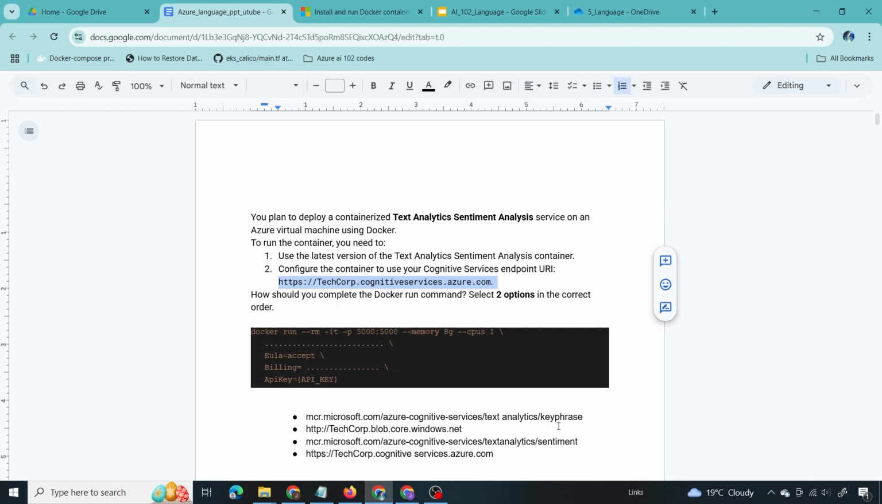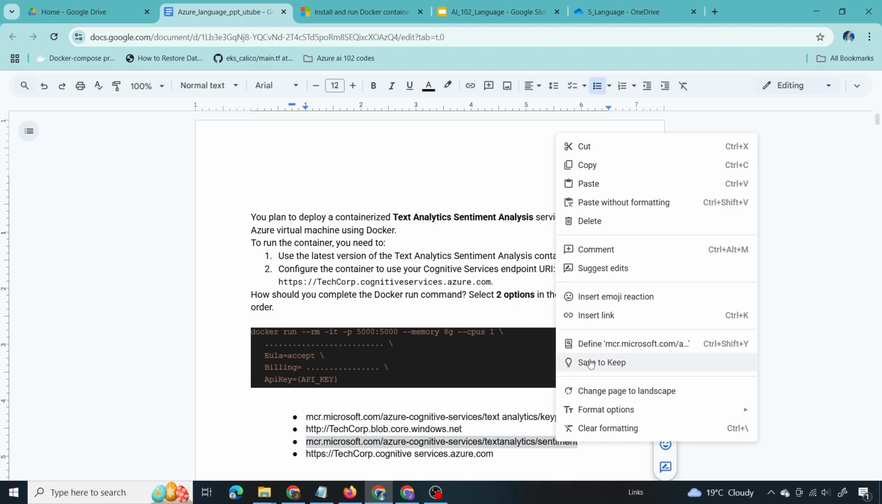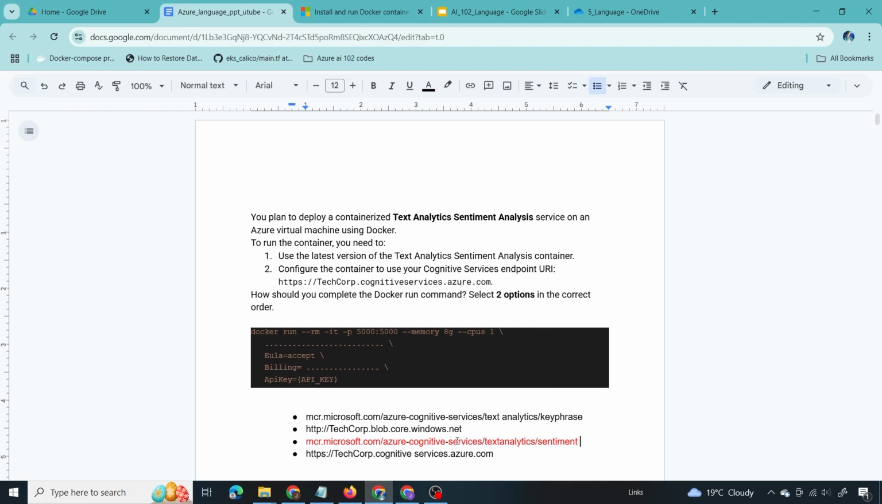So what will come in the first blank? So is it text analytics keyphrase container? Now that's not the container we want. So the keyphrase container is used to extract key phrases from the given chunk of text. So that is not the container we need. The container we need is text analytics sentiment. That's the image we have to pull from Microsoft Container Registry. So here, the first blank, we have to fill it with this option. The next is Billing=, we have to provide the endpoint URI. So the question clearly states the endpoint URI. So we have to connect to this endpoint. So that comes in the second blank. So these are the correct options.